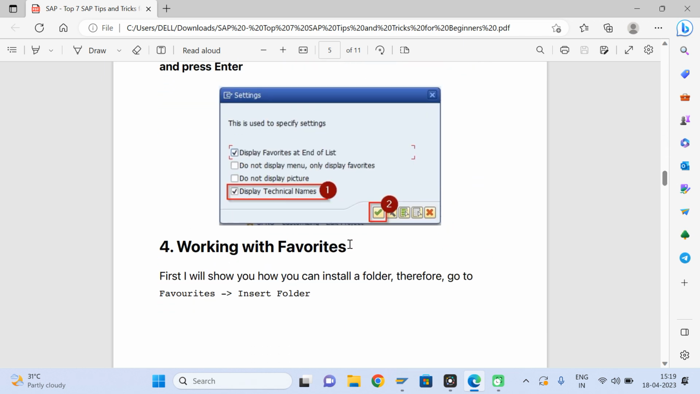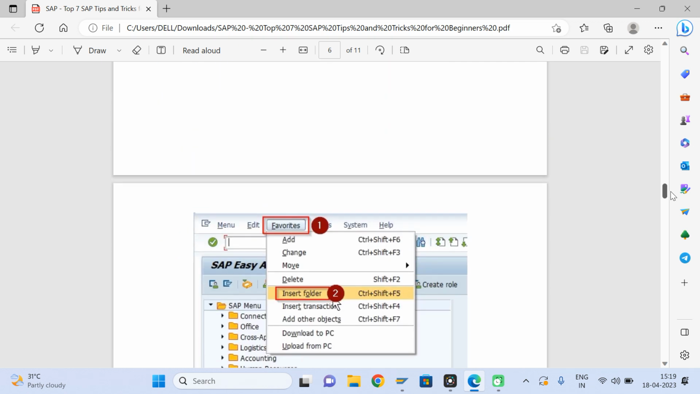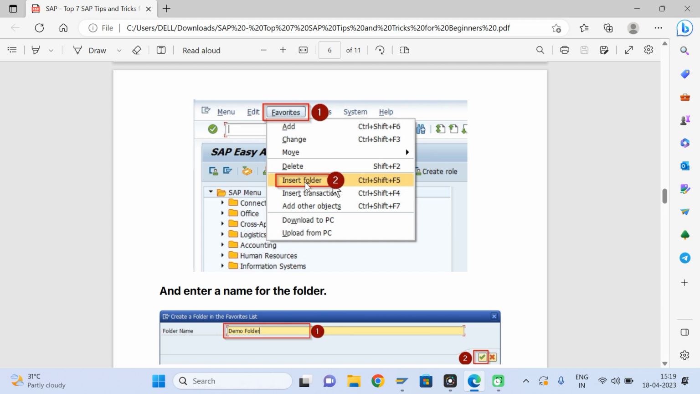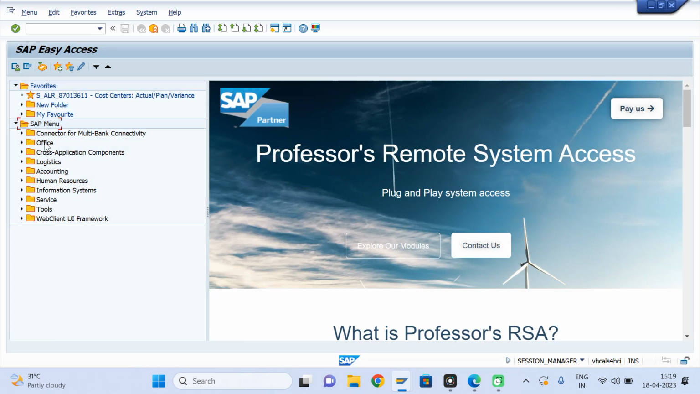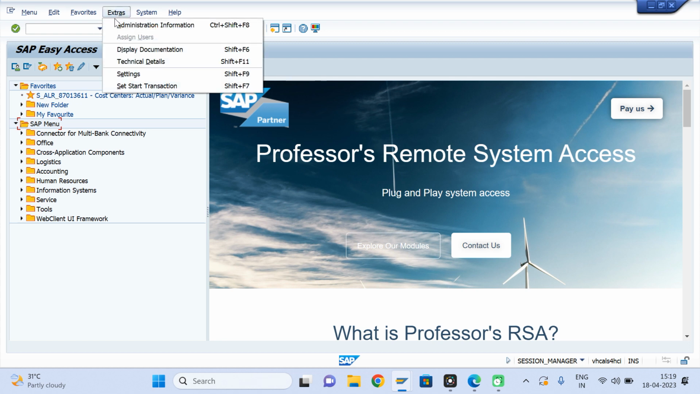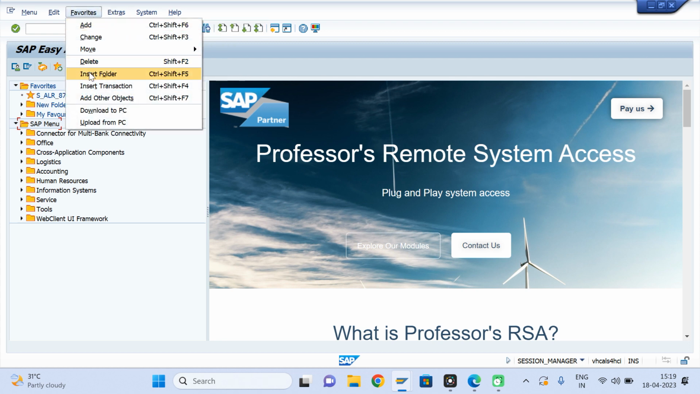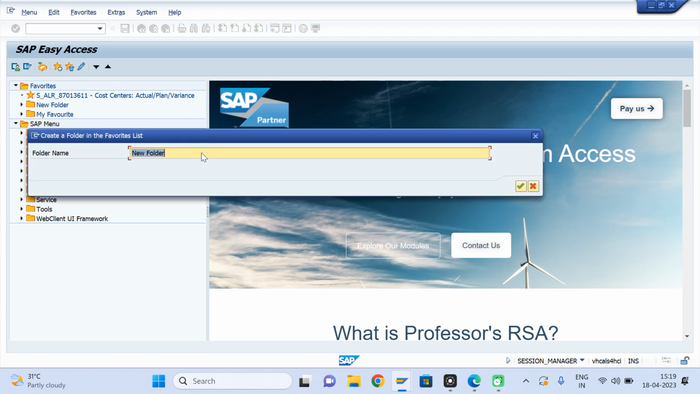Then how to create the favorite? Okay, so to create the favorite, go to favorite. If you want to create a folder, then go to insert folder. For example, you want to create your own list of the T codes you want to save here under the favorite. So go to extras, go to favorite, insert folder. You can write your favorite folder name like my T codes favorite or something.